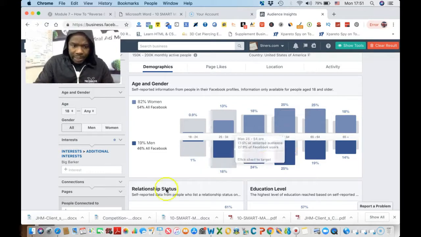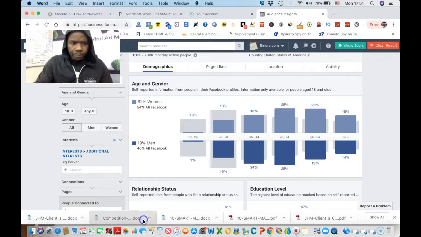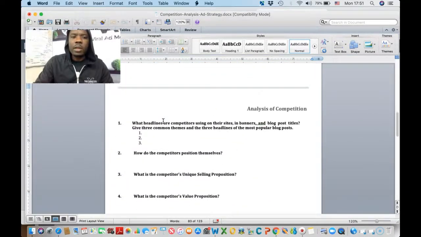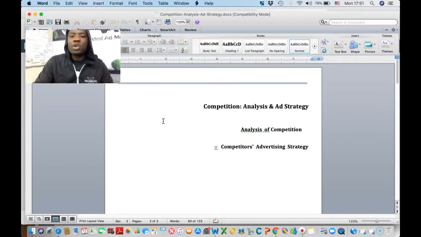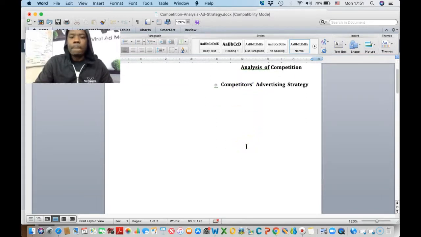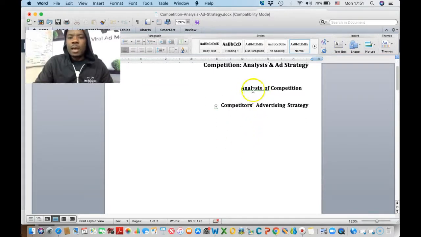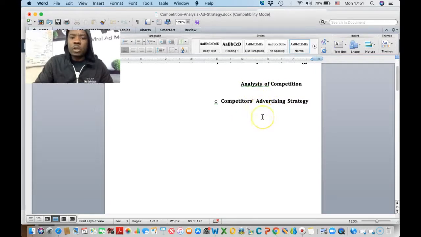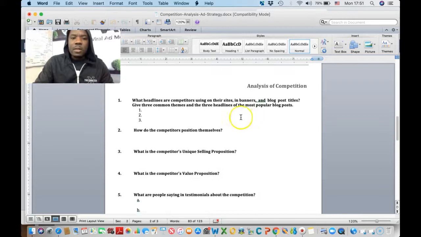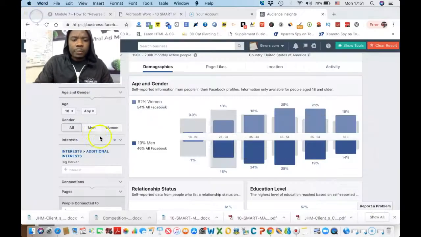What I do basically is I come over here and I will show you guys. Hope you guys can see my screen. I come over here. I try to analyze the ad strategies, right? And see, you guys, I see analysis of competitions and competitors' advertising strategy. I try to analyze that. I try to see what headlines they're using and all that. I'm going to show you guys how I use this document later on.